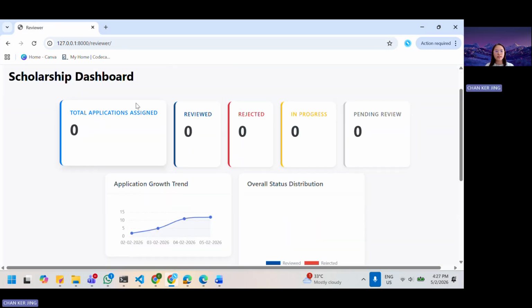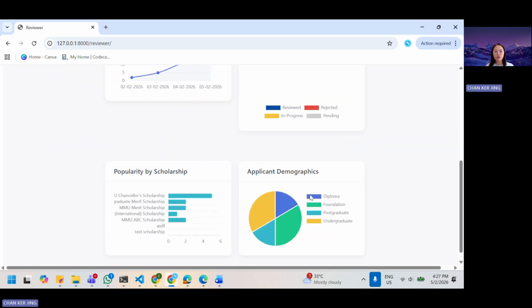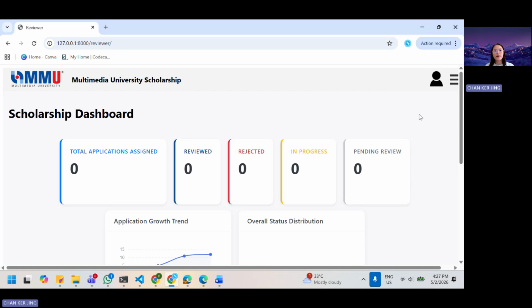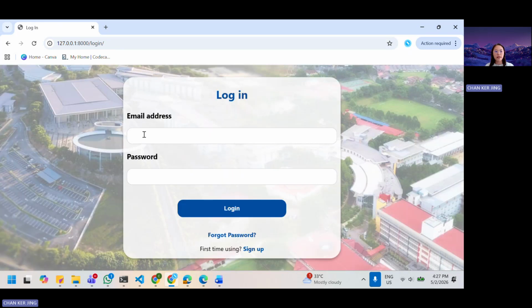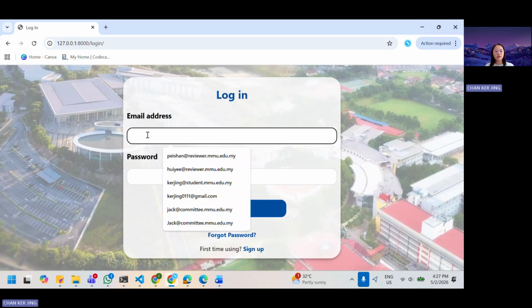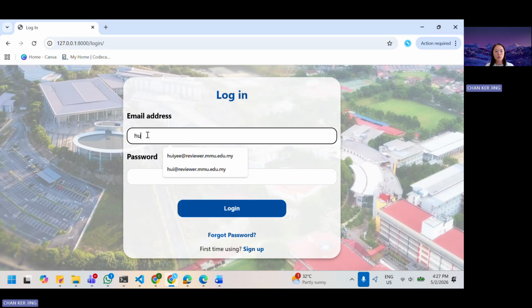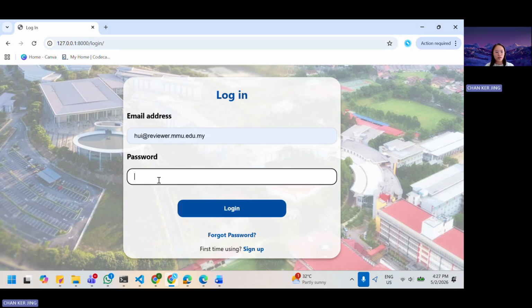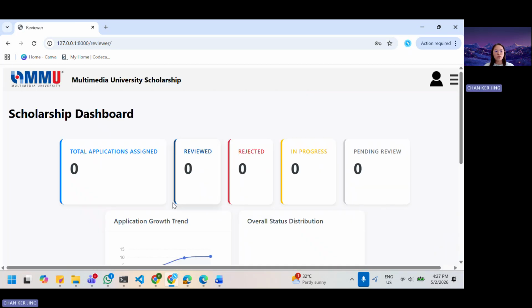Same thing, you can see the total application assigned, the review rejected, in progress, pending review status for the particular reviewer. So to verify what I mentioned just now, the security question will only be prompted when it is the first time login. So let's try to log out and log in again. You can see it will directly bring you to this dashboard without prompting you for setting up the security question because it is not the first time login.